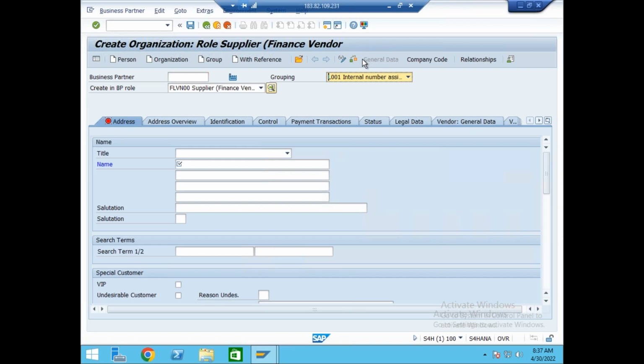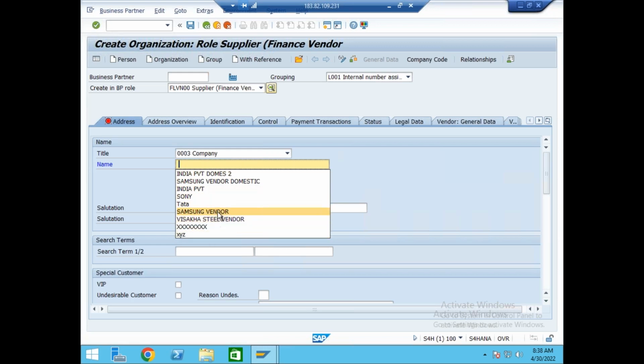Here you see general data is suppressed. That means I am now trying to maintain the general information of the vendor. What is the general information? The general information is nothing but all the address details, also the tax related information, also the bank details, also the contact person details of the vendor. All those things will come under the general information of the vendor master data. So I will quickly maintain the general information over here. I will select the company. Let us say I want to maintain one of the vendors as a Samsung vendor.